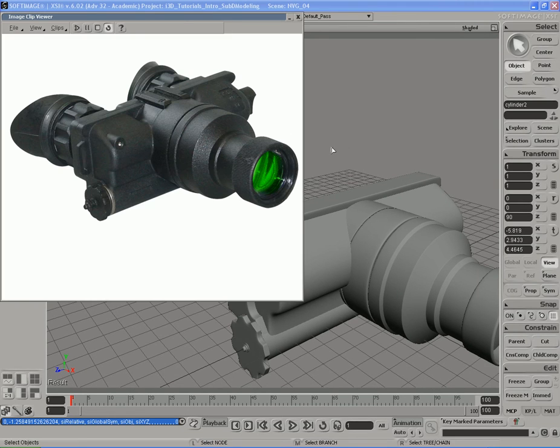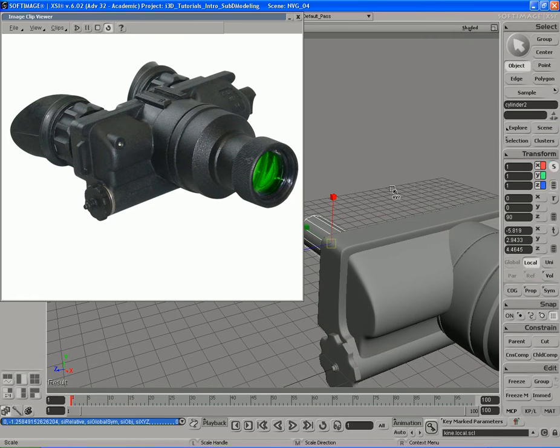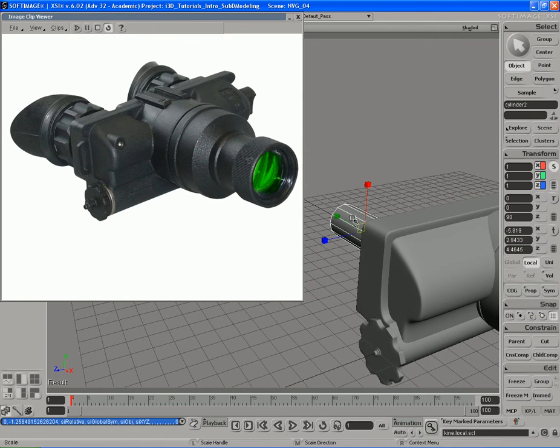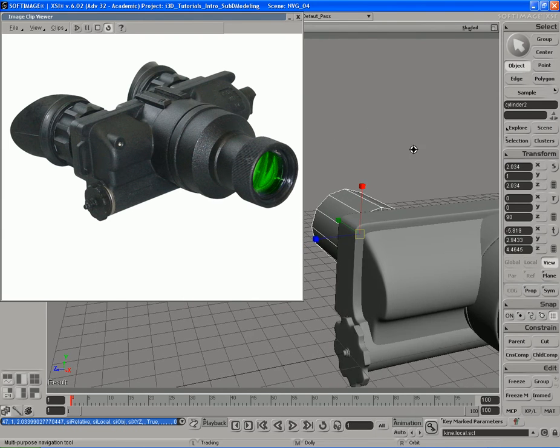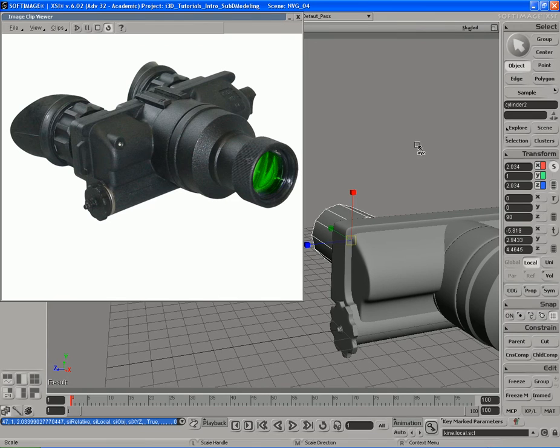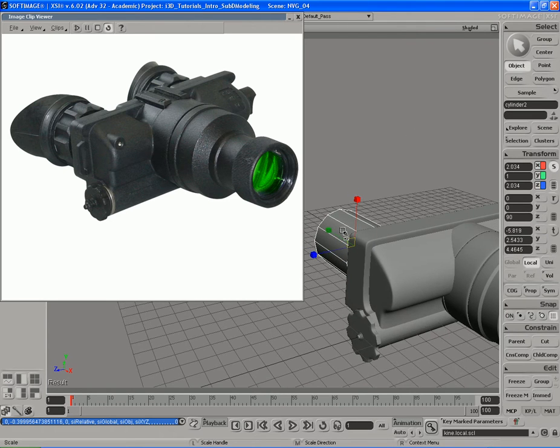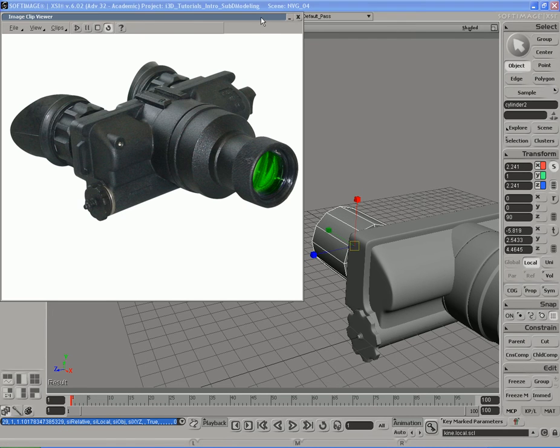So let's look at our image here to determine what the radius of this thing is going to be. So let's increase the radius by scaling only in the X and the Z axis. Try and look at it from the angle of the picture. It's probably going to end up being something like this. Okay, so we'll say it's something like that.